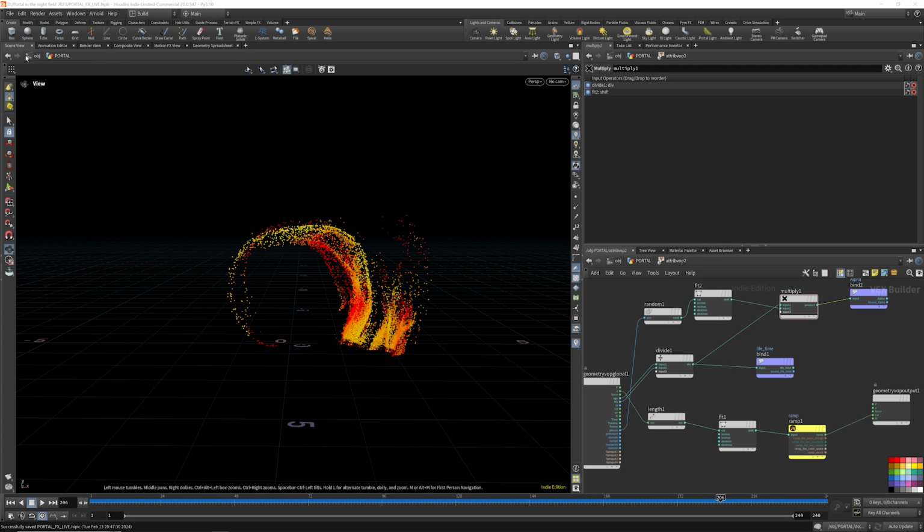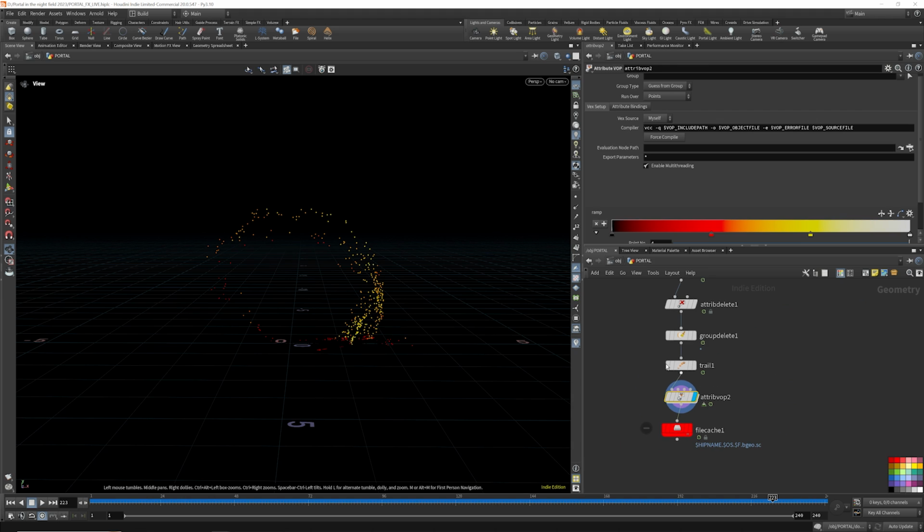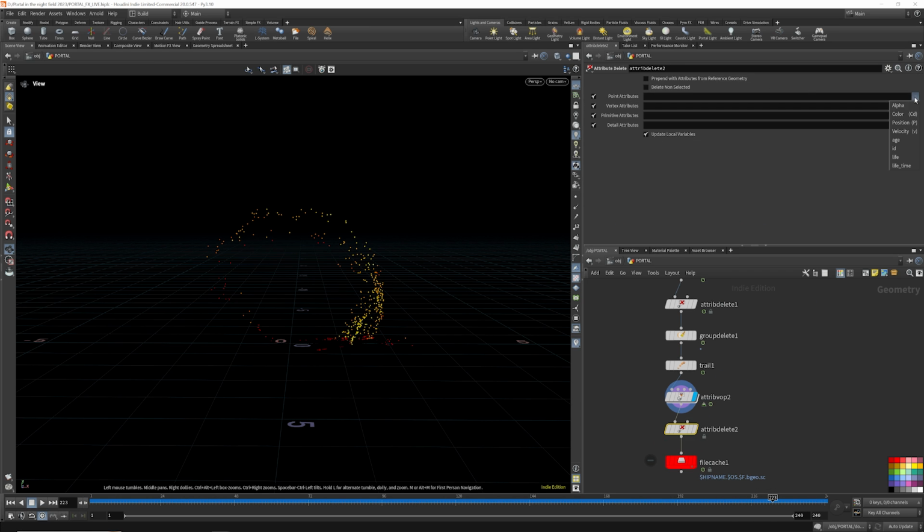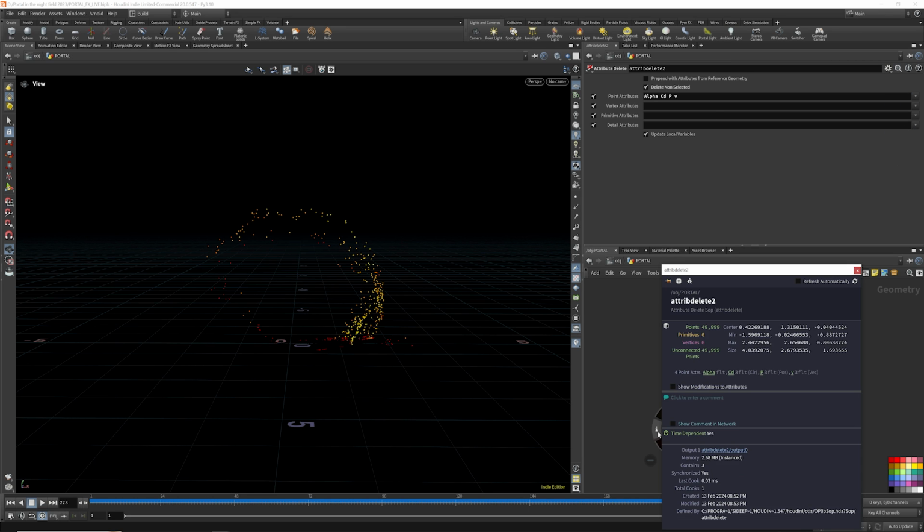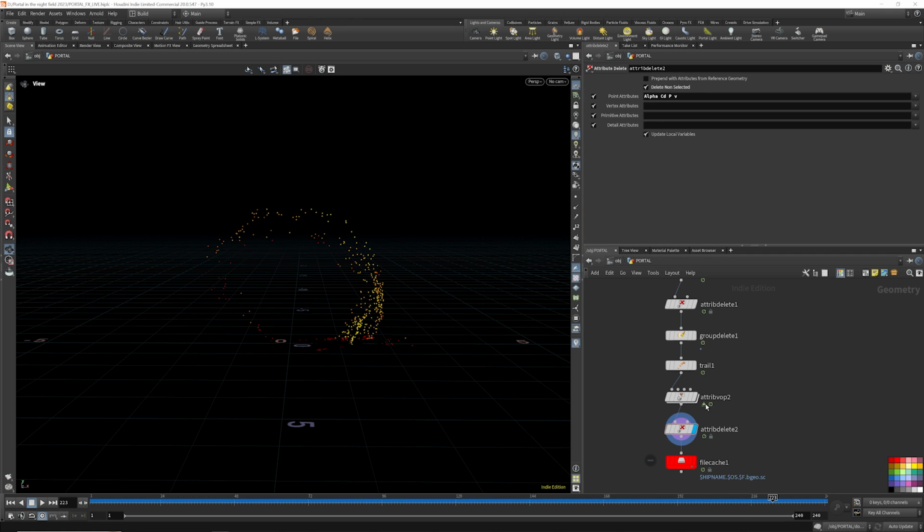Let's click save. And let's jump back out here. And we can now just delete some attributes again. Since the only thing we need now is alpha, our color, position, our velocity. Cool. So just click on delete non-selected, and as you can see, these are attributes that we need.